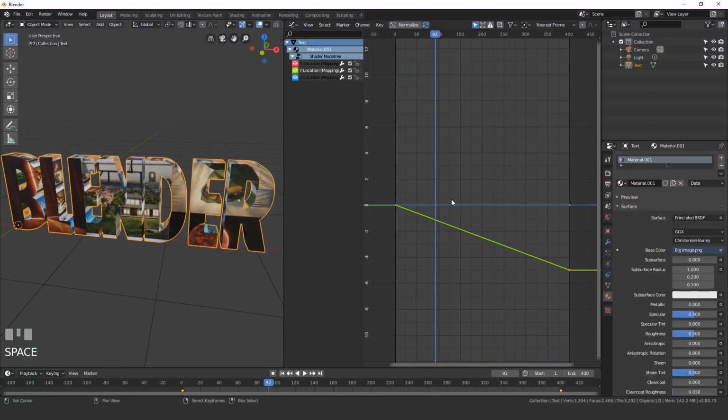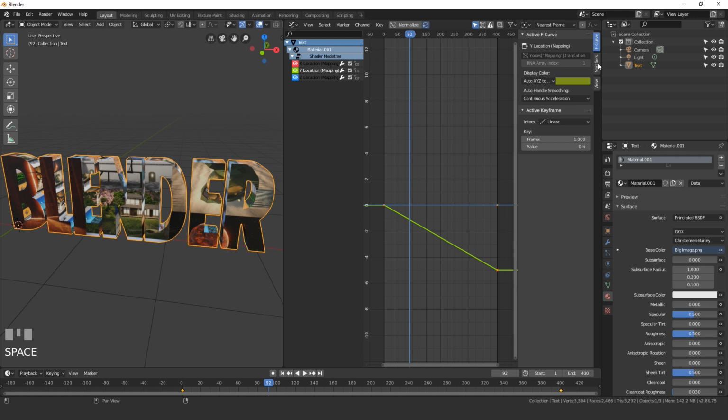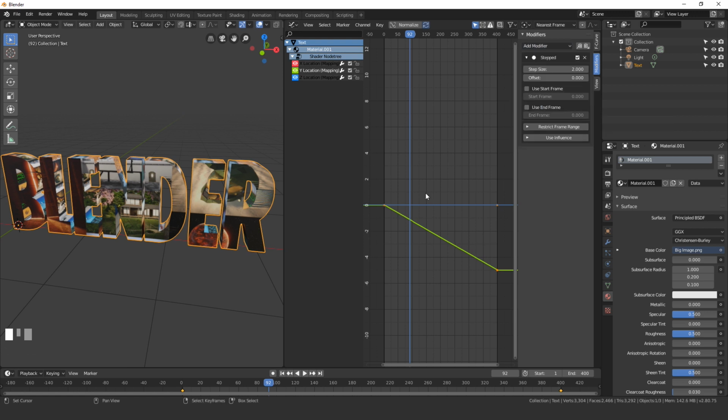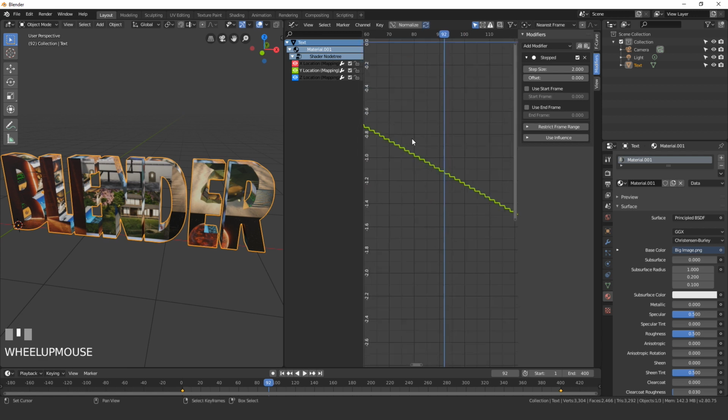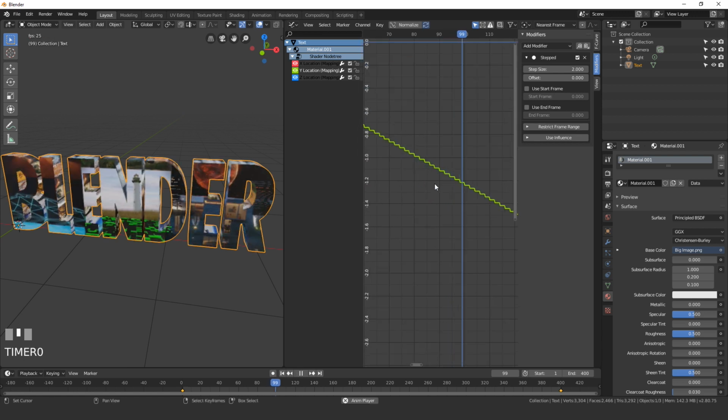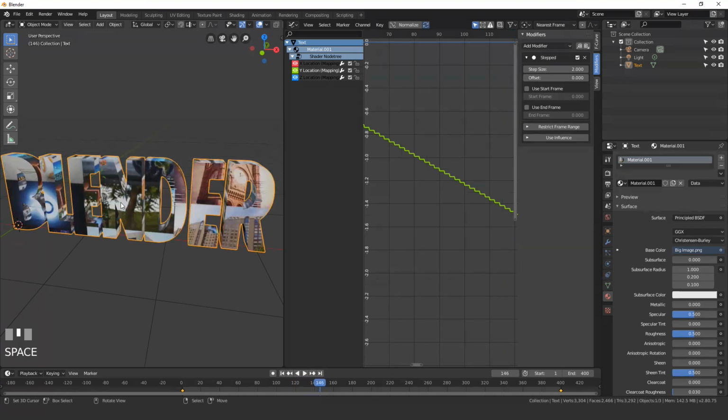So what we're going to do is press the N key and go over to the Modifiers. If we click Add Modifier, we can see there's a lot of different modifiers we can add. Noise will just make it all noisy and bumpy, but the one that we're going to be adding is called Step Interpolation. If we click on this and then zoom in on our timeline right here, we can see that our line has now become a bunch of steps. If we play this, it's going to give it this effect.